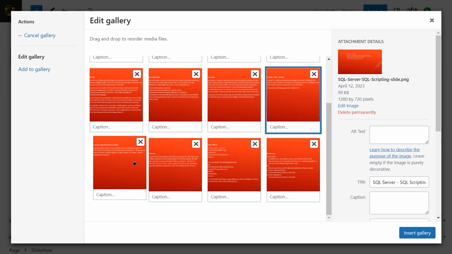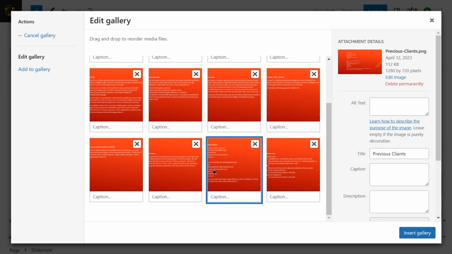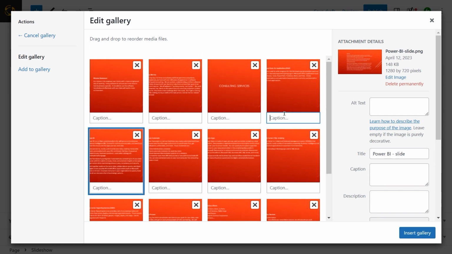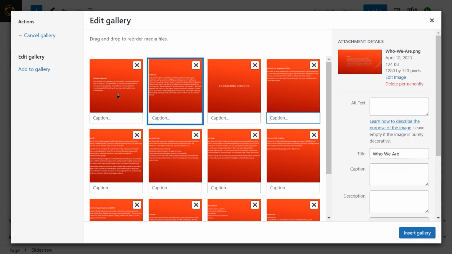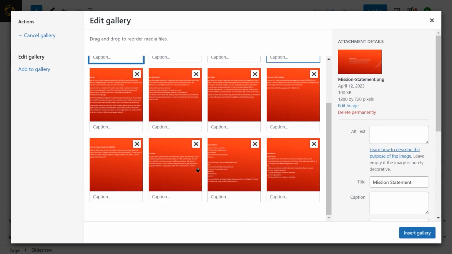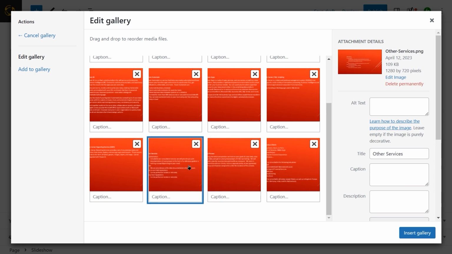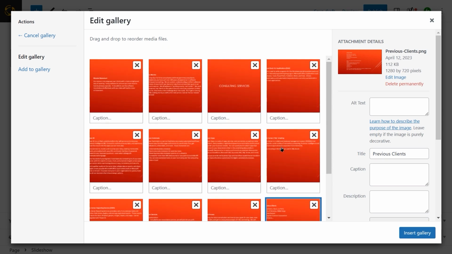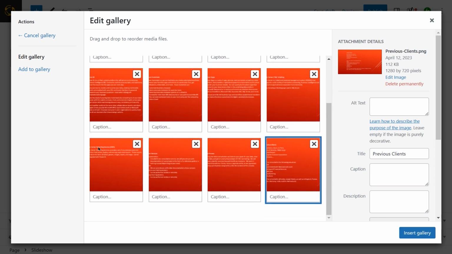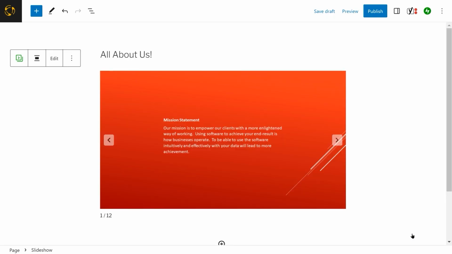And then we have SQL Server Reporting Services. After SSRS, we want VBA, but I can always come back and get it. After SSRS, we're going to have other services, the process, and then previous clients. So what it looks like I'm missing is VBA. I'm not putting captions or alt text on these at this point. I'm going to insert the gallery.